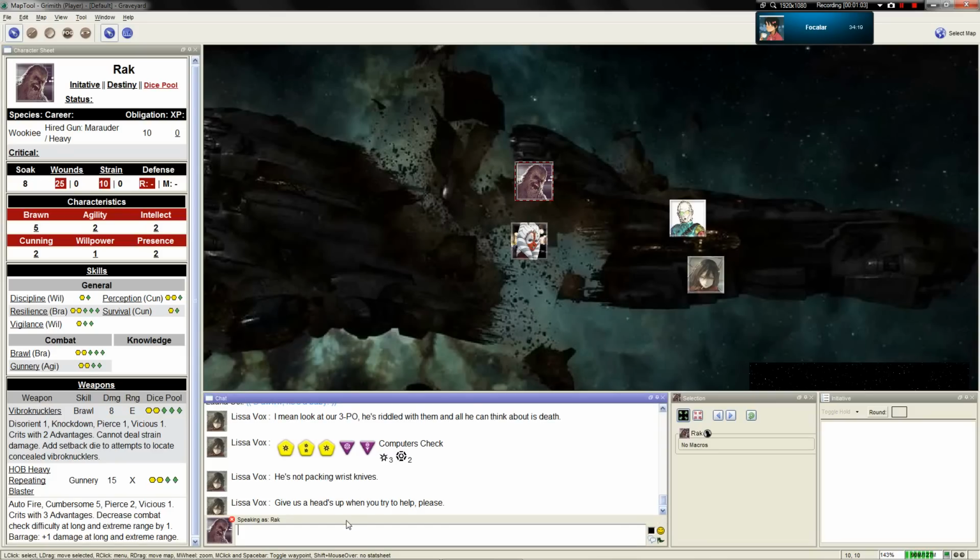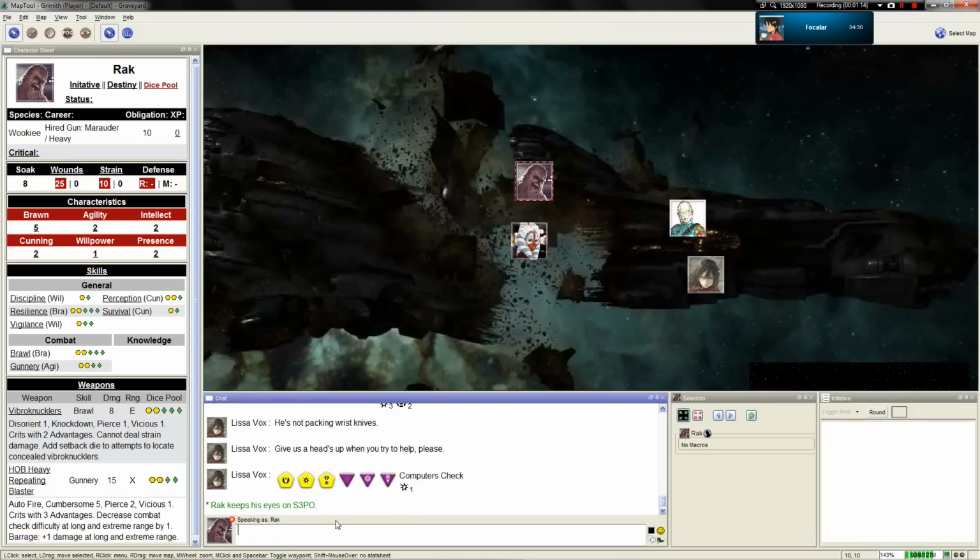S3PO is not going to be a help, so I'm not adding him. He's not an astromech droid. I'm trying to use him. Just rubbing him on everything like an adventure game. I love that analogy so much.